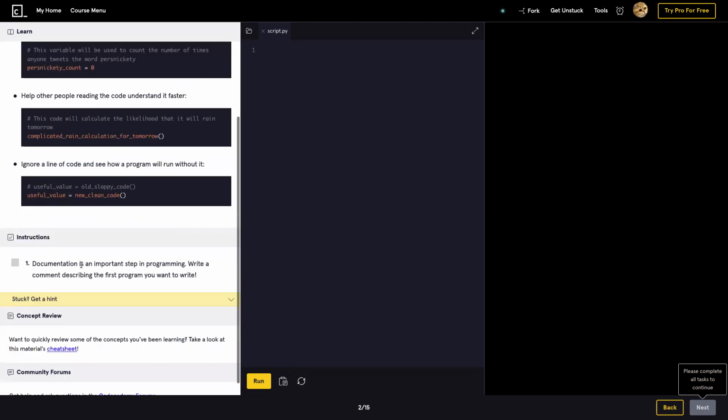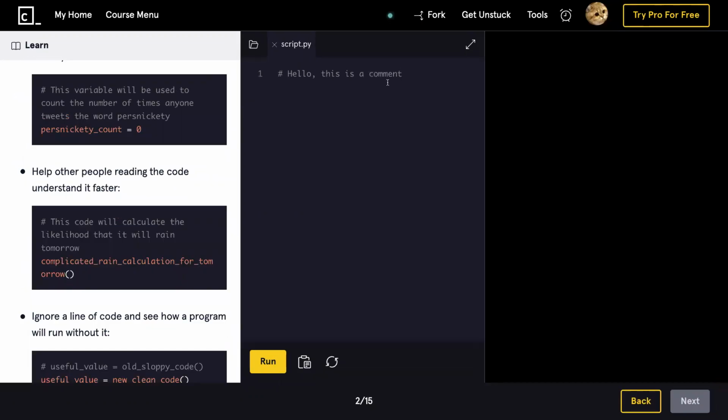So here, the first thing it asks, write a comment describing the first program you want to write. So I'm going to write a comment. Hello, this is a comment. In Python, a comment is just a line that starts with a pound key. And what that does is it does nothing. So it's just a way to label your code.